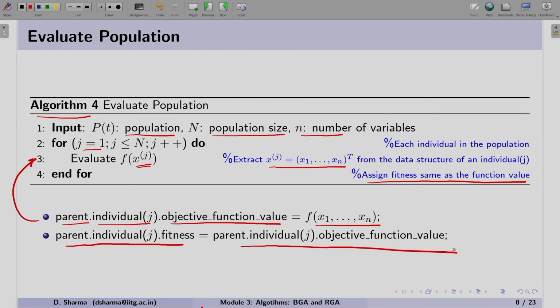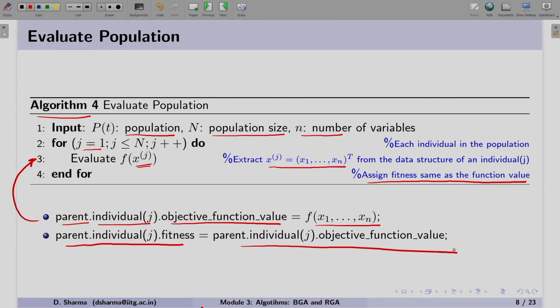Now, the important point which we understood is that the data structure which we generated, as and when we calculate some value, we update that data structure. In the previous slide, we found the decoded value, so we updated the data structure. Now, when we are evaluating the population, we are again updating the data structure of, say, the parent population, so that the function value as well as the fitness value can be stored there.